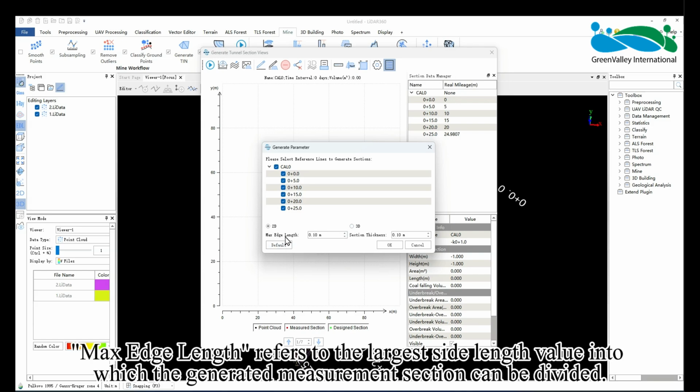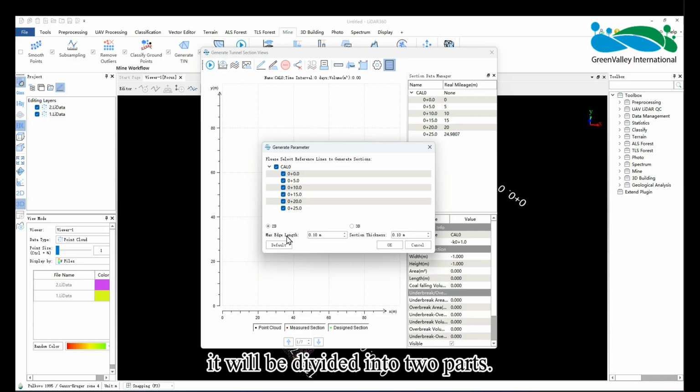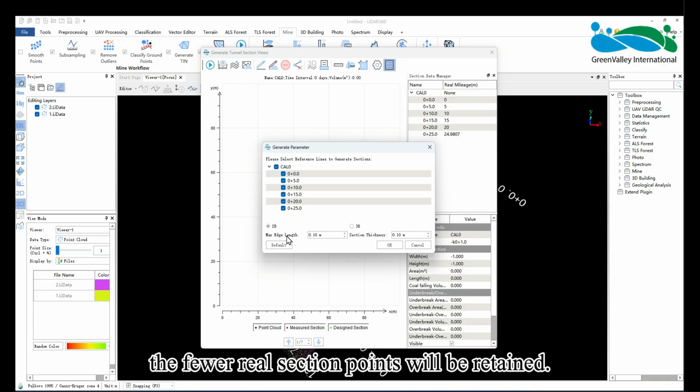Max edge length refers to the largest side length value into which the generated measurement section can be divided. If the distance between 2 points in the section is greater than this value, it will be divided into 2 parts. The larger the value, the fewer real section points will be retained.